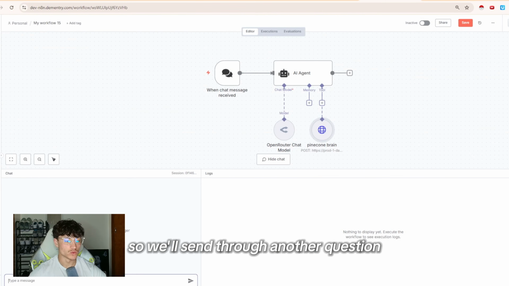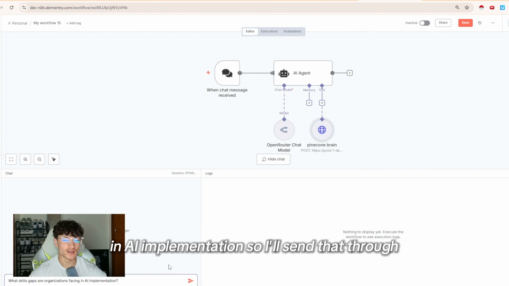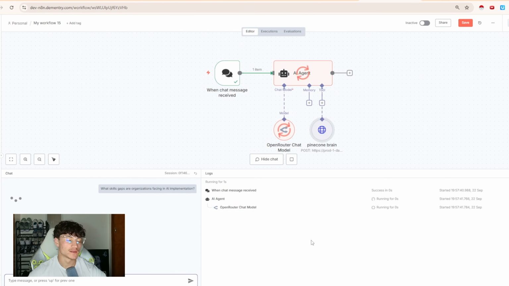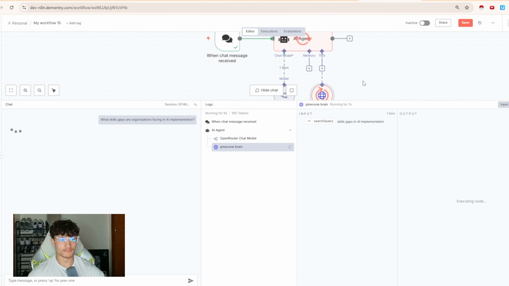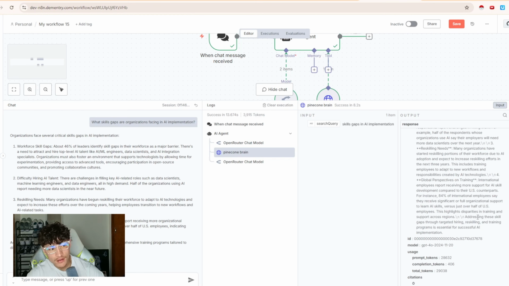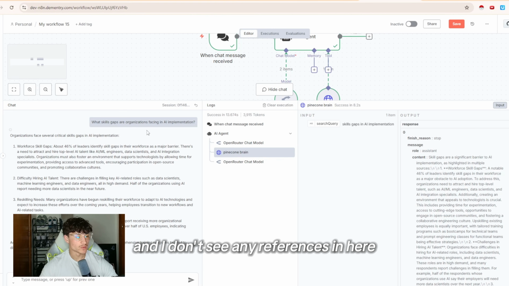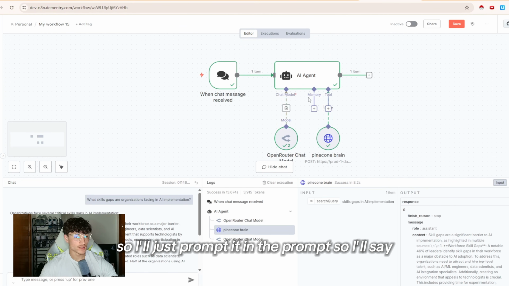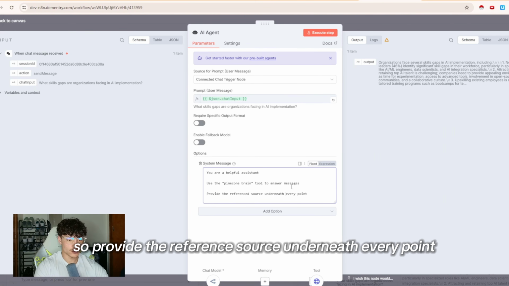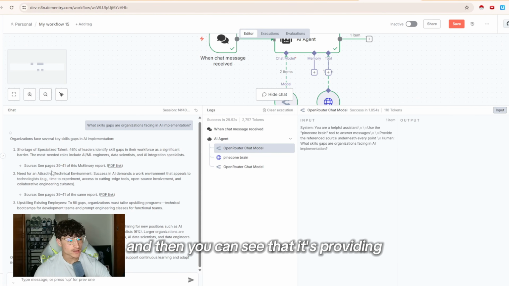So we'll send through another question, and this one will just be, what skill gaps are organizations facing in AI implementation? So I'll send that through, and then you can see what the RAG has retrieved for us. And I don't see any references in here, so I'll just prompt it in the prompt. So I'll say, provide the reference source underneath every point. So we'll send that through one more time. And then you can see that it's providing where it's getting this information from.